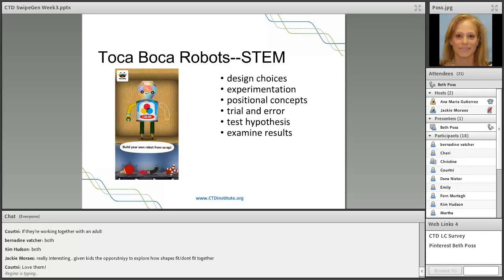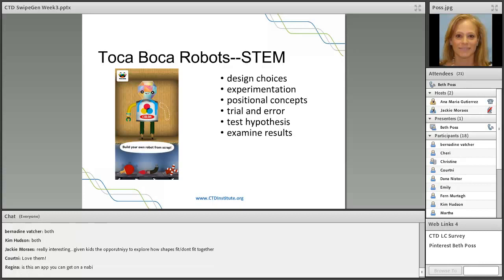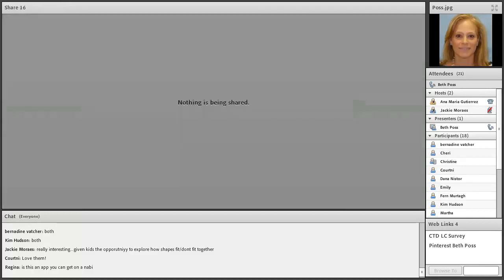The Toca Boca Robots is just an awesome STEM app, so science, technology, engineering, and mathematics. It gives you some really fun design choices, allows you to get into experimentation, allows you to work with positional concepts, a lot of great trial and error, and lets you test your hypotheses and also come up with what your results are. So really, really super fun that way. And we're going to switch over to that in just a second.